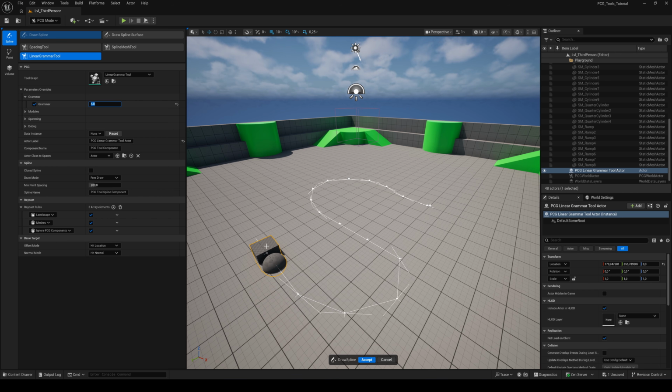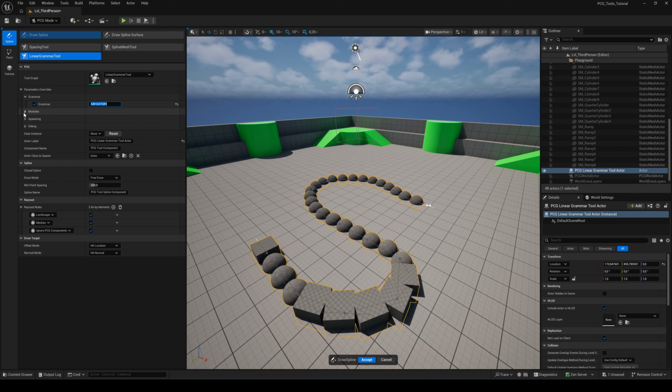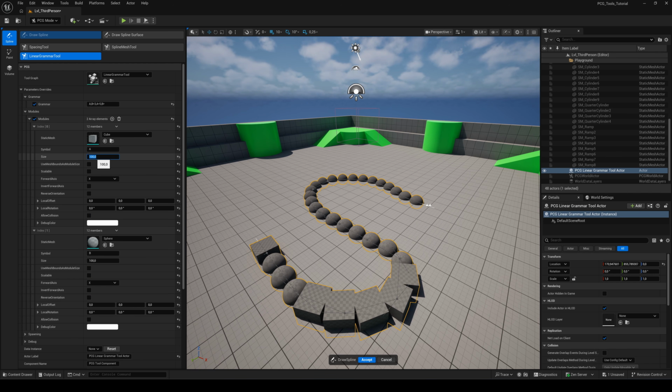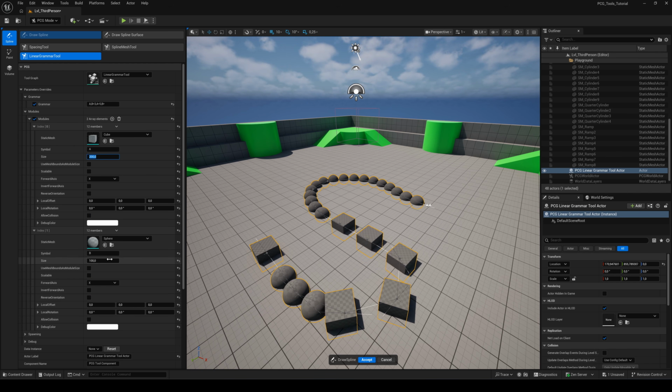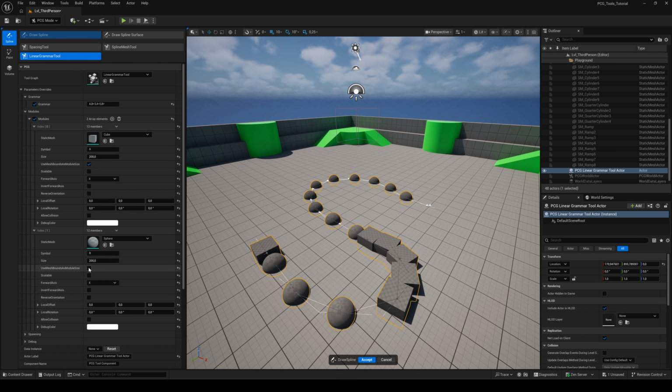For example, writing B times 3 will spawn mesh B 3 times in a row. This way, you can define a specific pattern of meshes along the spline. If you don't specify a number for the last symbol, it will continue repeating until the spline is filled. Also, you can define a module size for each mesh individually. Or simply use the mesh bounds as the module size.